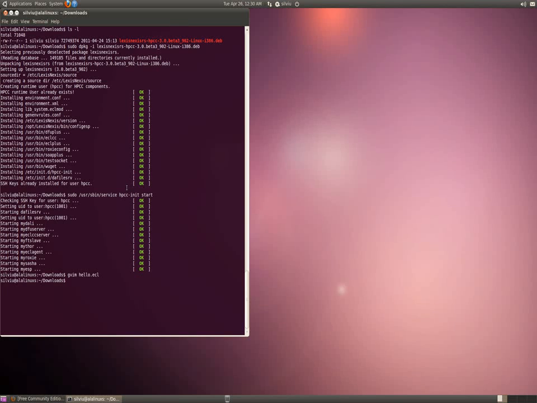Compile your program using the following command: ecl hello.ecl. An executable file is created, which you can run by typing the following command: ./a.out. As you can see, the hello world string has been printed to the output.